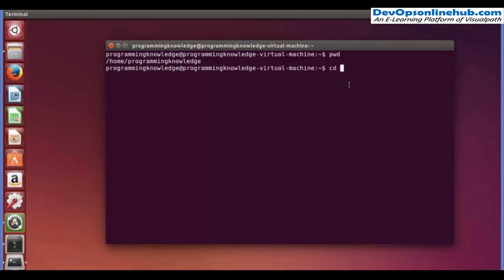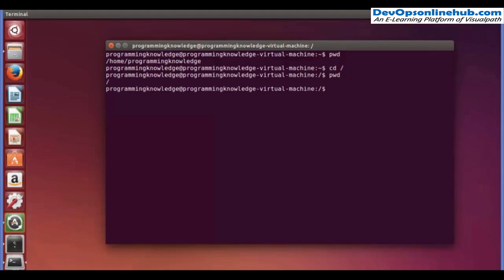So just give cd and then give forward slash here, which is our root directory. Okay, so just press enter, and then we will be in the root directory. So once again, when you press pwd command and press enter, then you can see we are now in the root directory. The other command is ls, which is list.